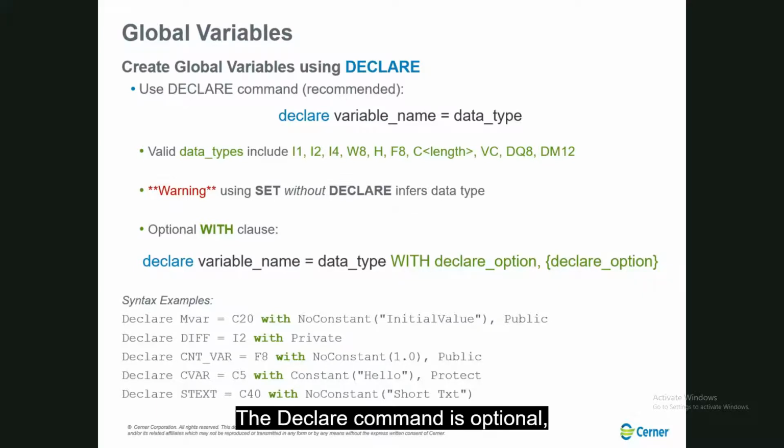The declare command is optional. However, it is recommended to be used to define the data type. To create a global variable without using the declare command, you can use the set command before the variable name, followed by the value you want to place in the variable. Discern Explorer will then infer the data type based on the initial value placed in the variable. This can cause unexpected results when trying to place a larger value in that variable and having it truncated to that initial size.